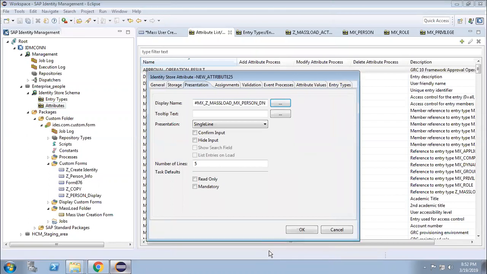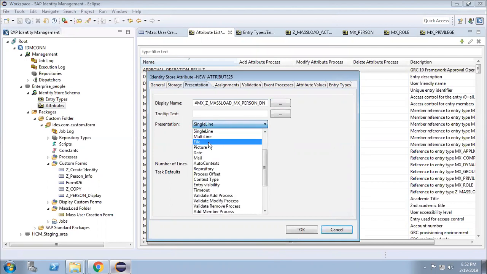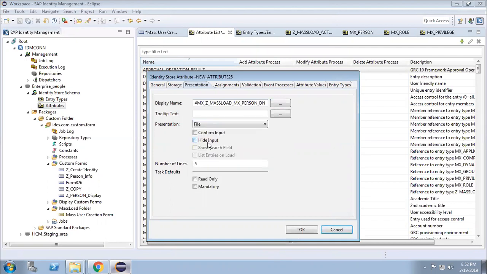Now what will be the file type? Definitely it will be the file type. Using this file type, I can have an upload option. If you choose single line, it will give you the single line option. But I don't want a single line. I need an upload option, right?